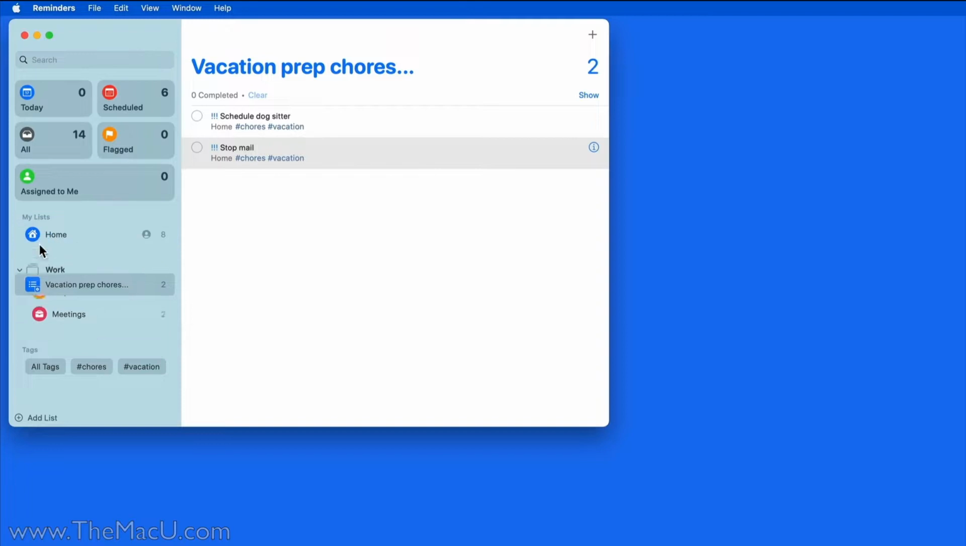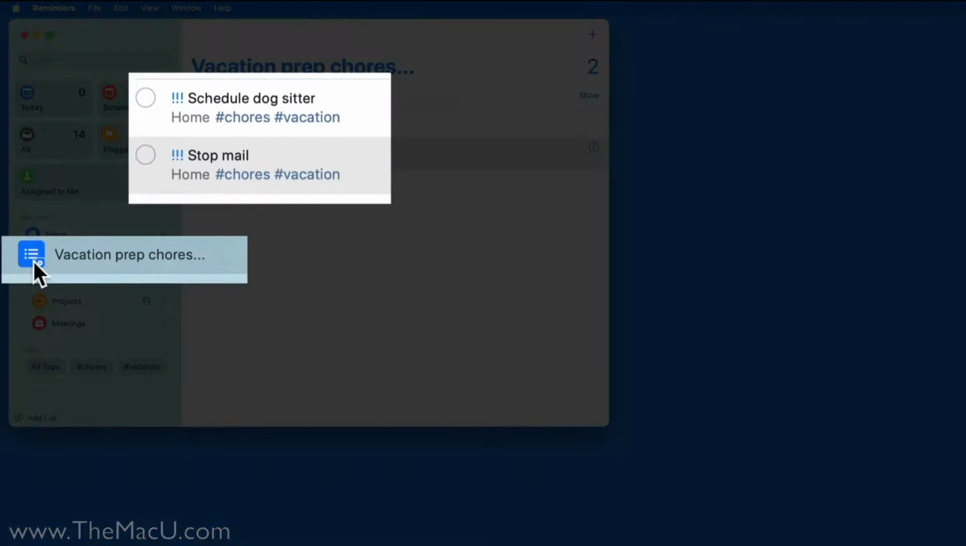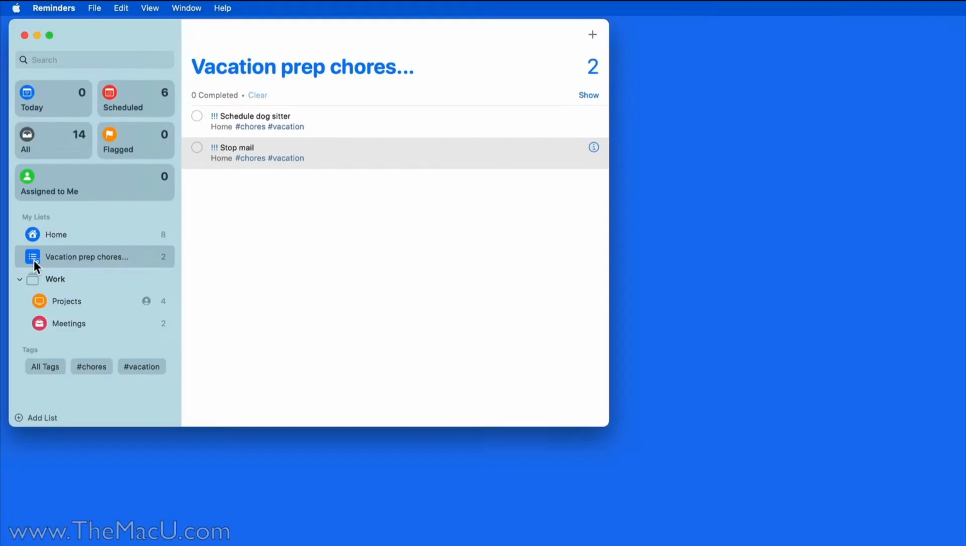So for those that have a lot of notes or reminders, having the ability to utilize tags as well as smart folders or smart lists can really help with quickly being able to access only the items that you need to see at a certain time.